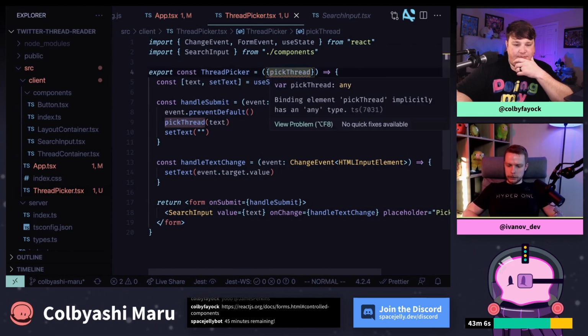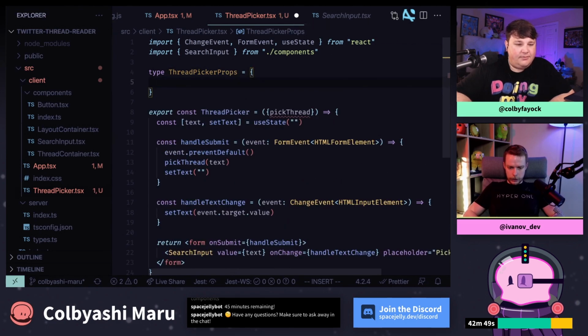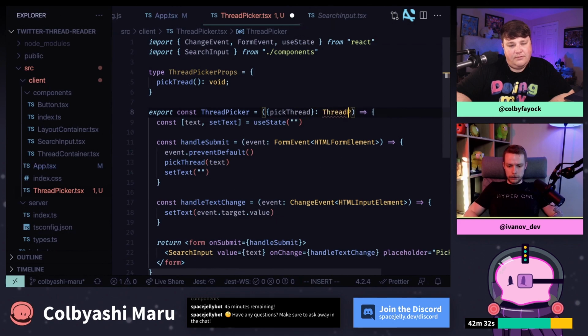But we have a problem here that pick thread is not really defined. It has any type implicitly. How do we fix it? We define a type for the thread picker props. Thread picker props equals an object. And here we need to have pick thread. That is going to be a function that returns nothing, and it means void. And also this function needs to receive, so if we use it right now, specify the props as being thread picker props, we'll still have an error.